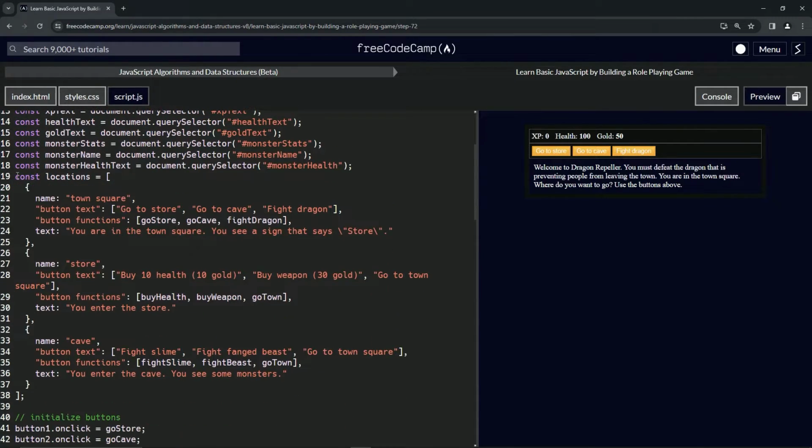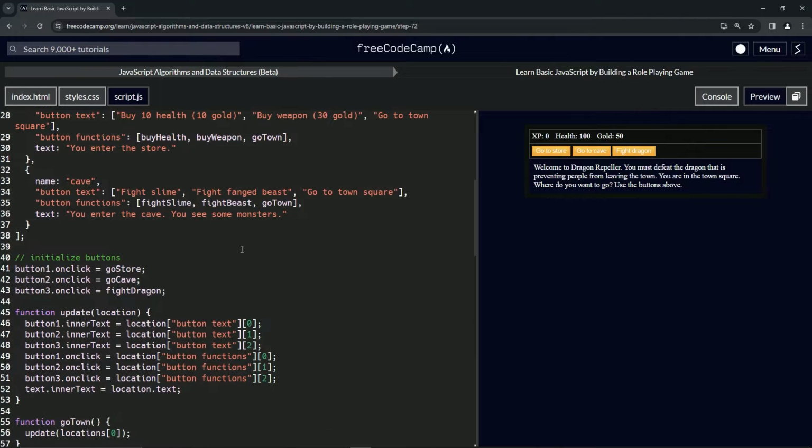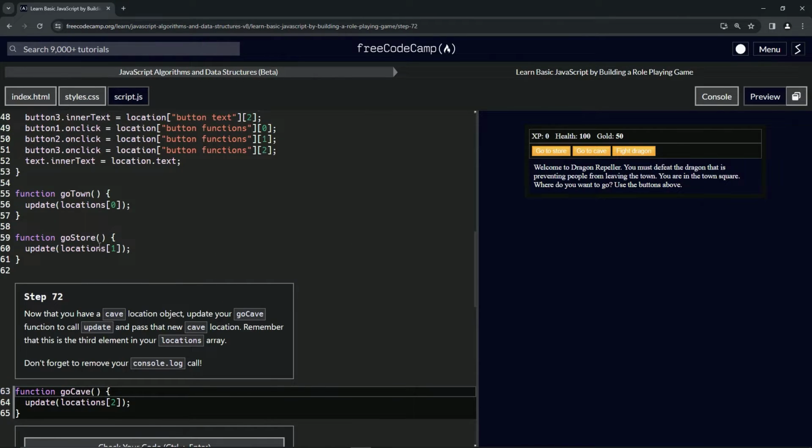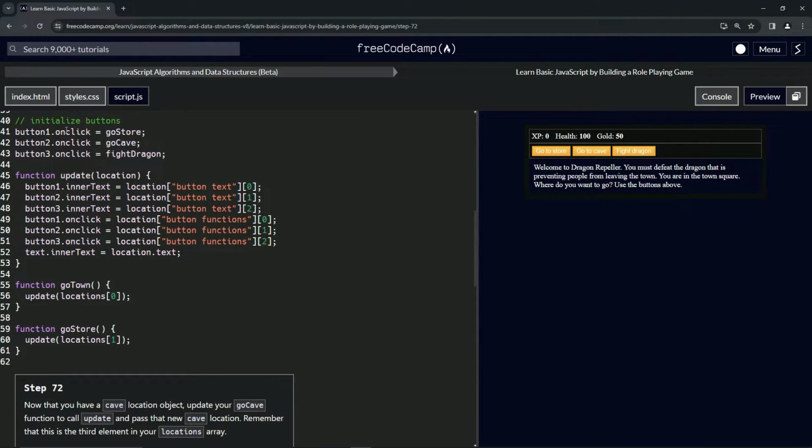And these are the locations right here. These are all these things, like the go to store, go to cave, fight dragon. And then also these are the functions that we're going to use, like when we do the on clicks, all right? This is the initialize button. So button 1, when we click it the first time, we're going to do the go store function, right? So it's going to be this one right here. The first time we click it, it's going to do the go store function, which is going to do the update, which is this thing right here. And it's going to put locations 1 as the location.